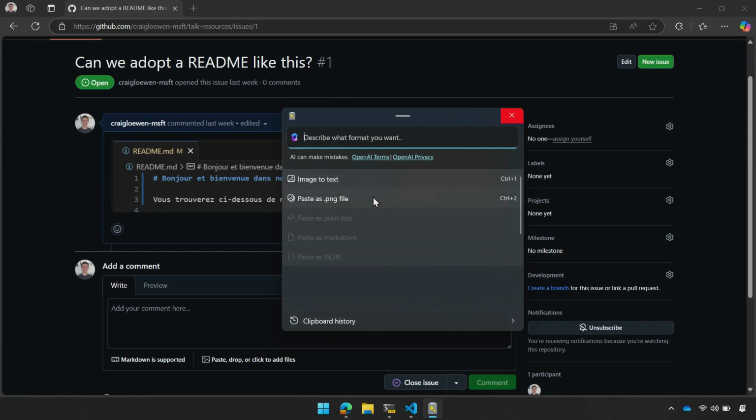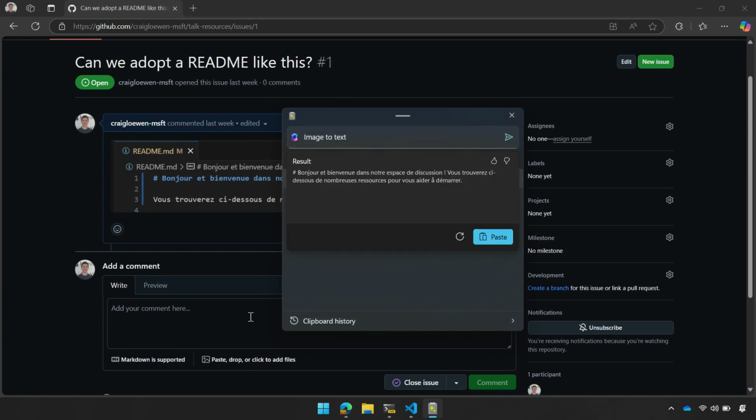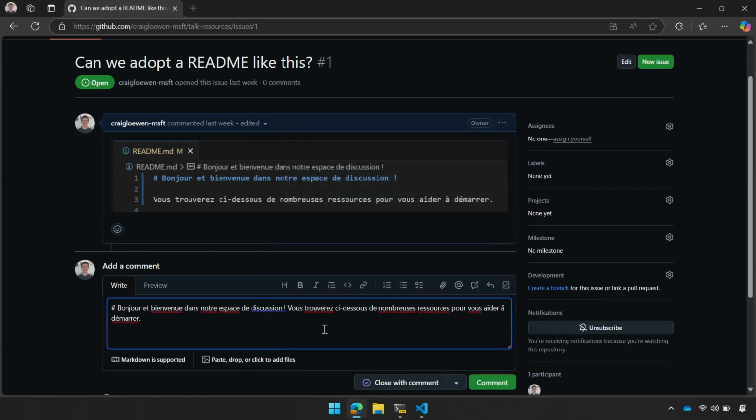And you can see I have options like paste as a file. I'm going to take image to text. Again, there's only an image on my clipboard, and I can just paste that in directly as text here. So I can just extract that text really quick.